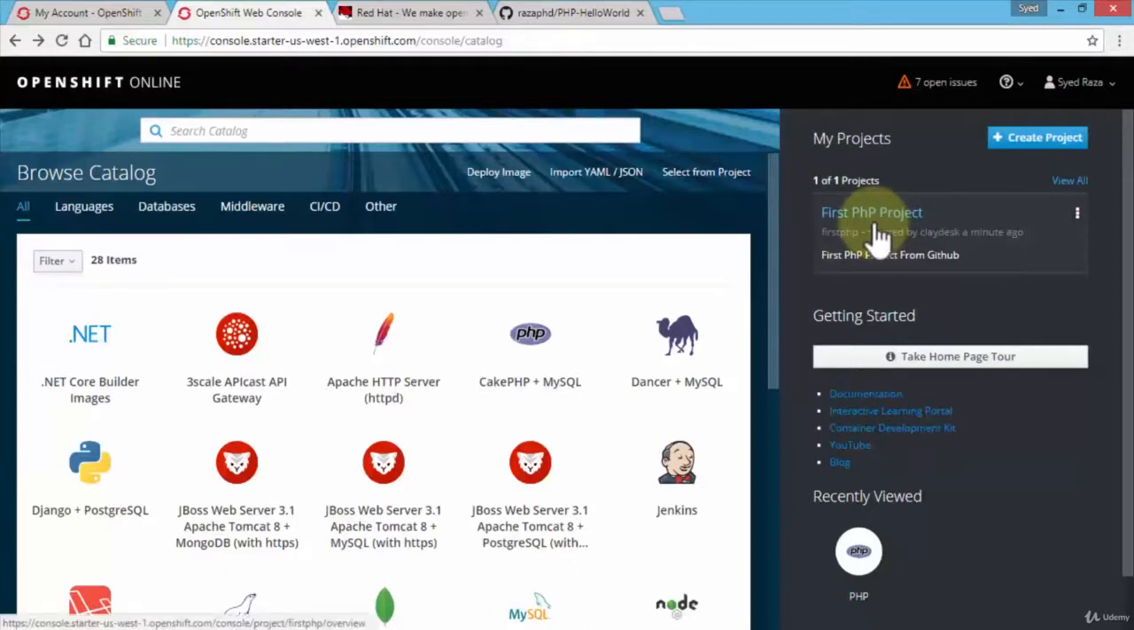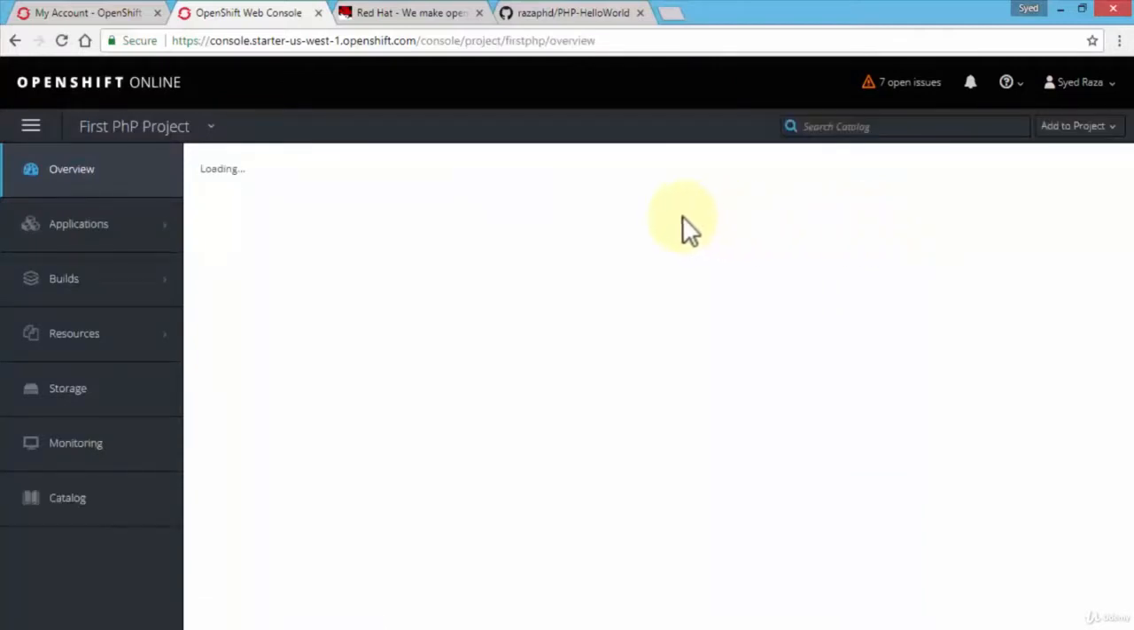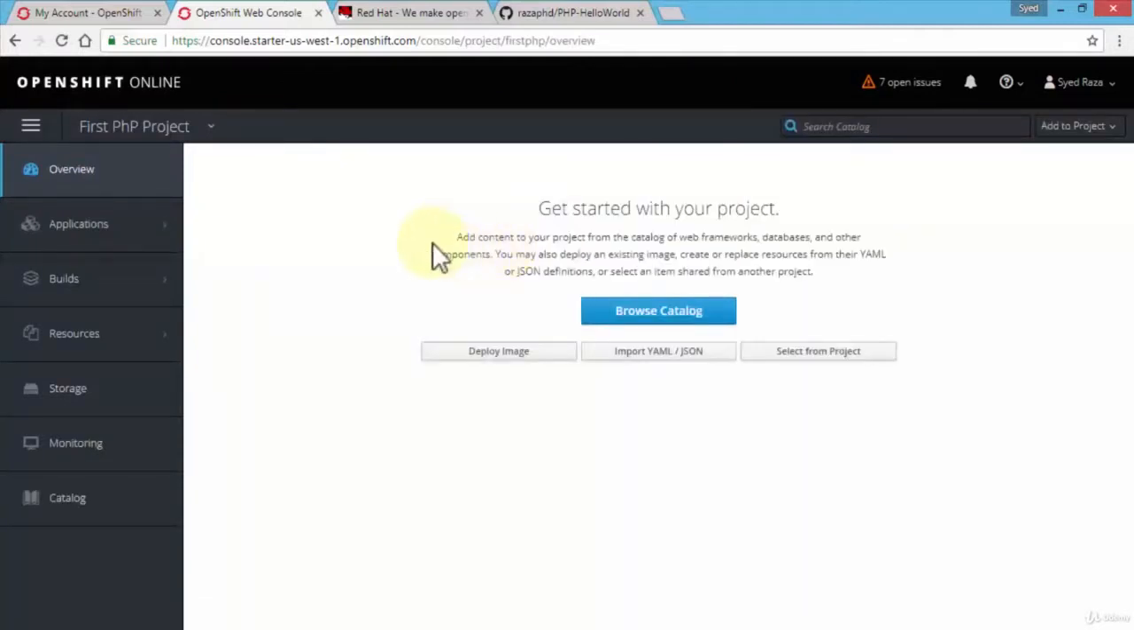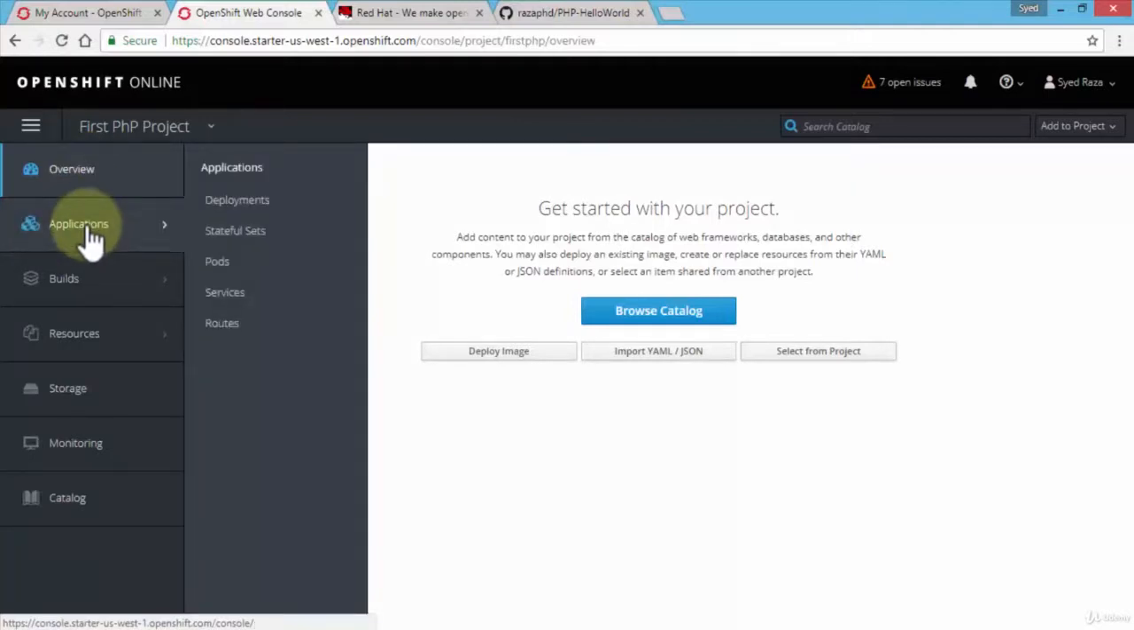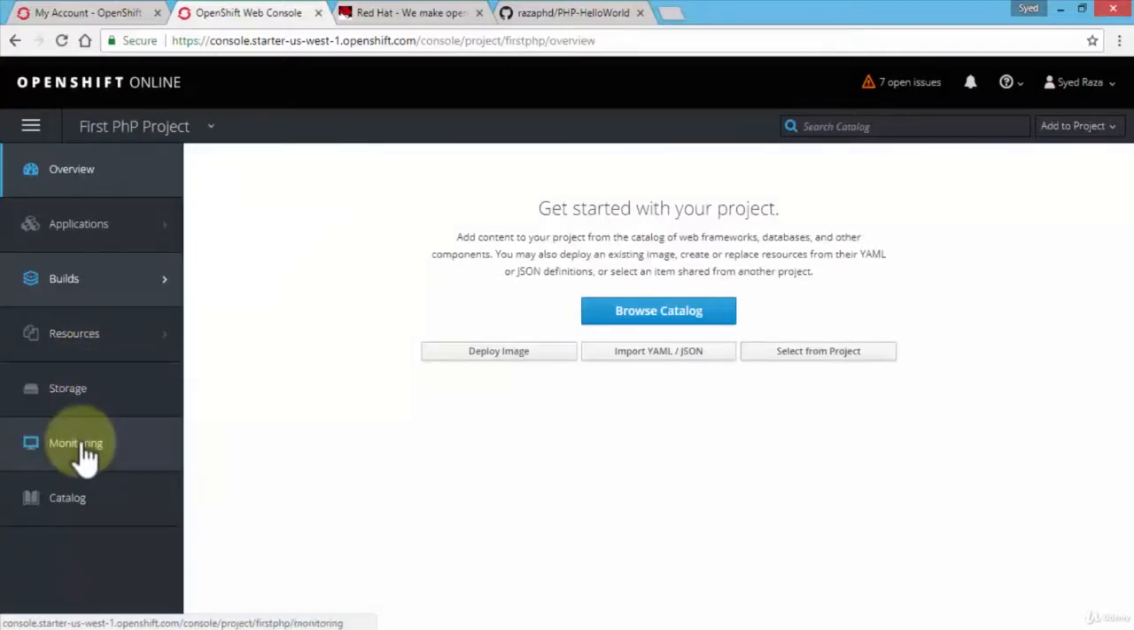So I'm going to click on PHP project, and this is going to take me to the first PHP project details. And on my left navigation pane, notice the overview. Then I have the applications tab here. Within applications tab, I can deploy stateful sets, pods, services, routes. I can also check up on builds, like builds, pipelines, images, resources, storage, monitoring, and catalog. So on my left navigation, I can choose any one of these options to start building my project.